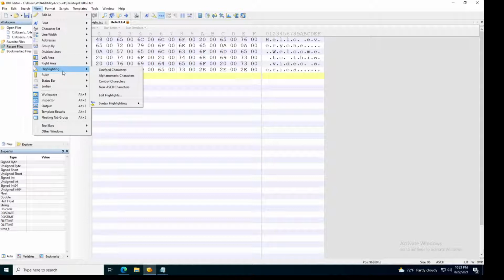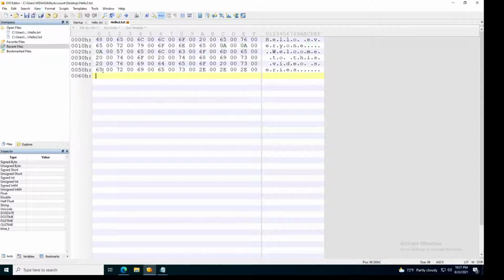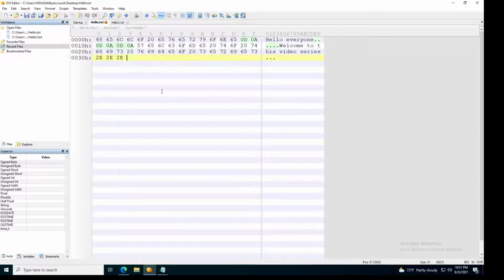If we say highlight line feed characters, as you can see here, the 0A, 0A, those were line feed characters. If we go back here, you can see those are line feed characters, 0D, 0A, when we were pressing the new line. They got automatically highlighted for you.